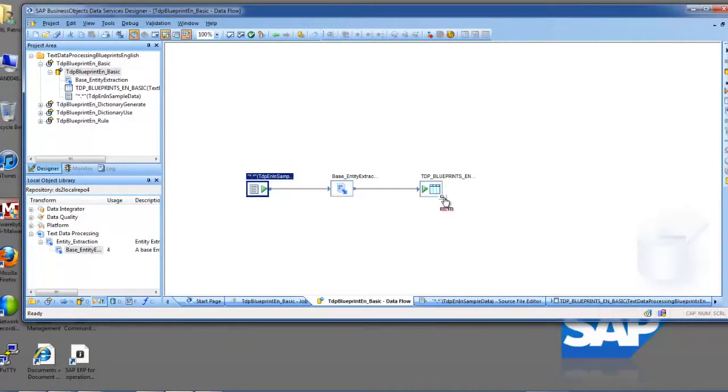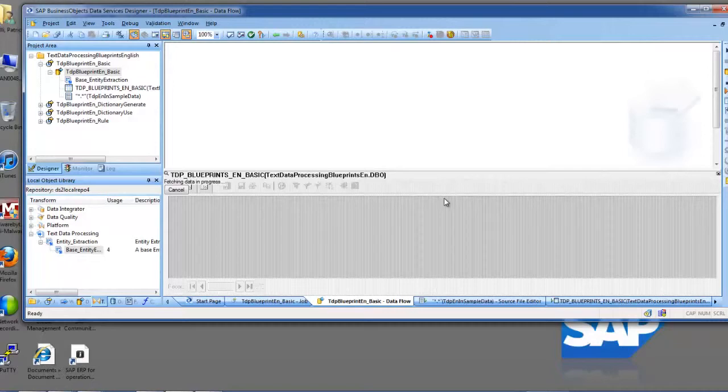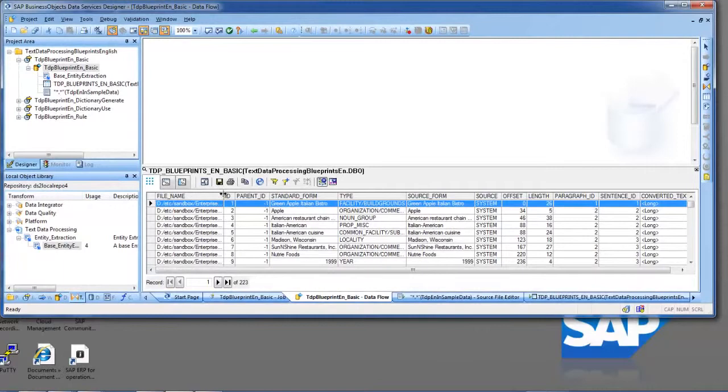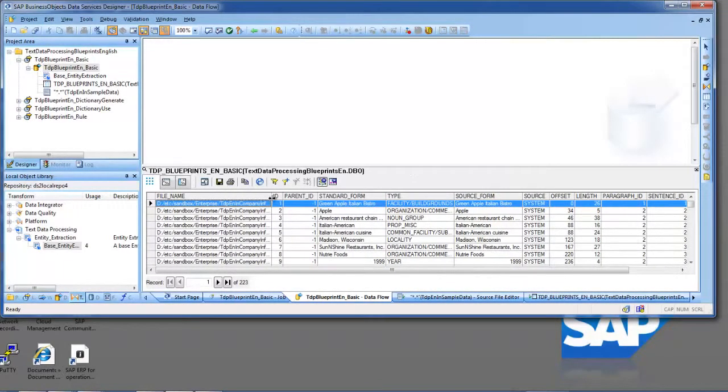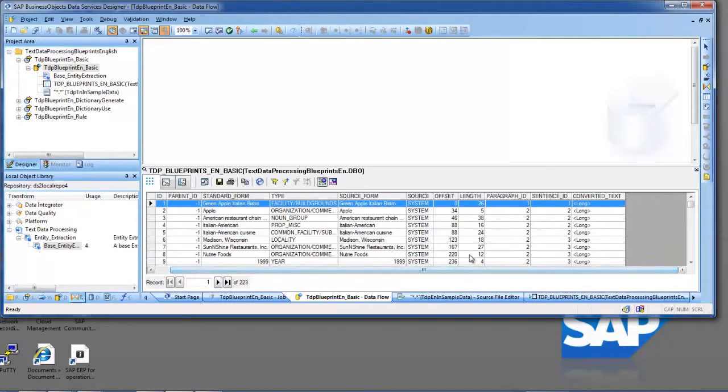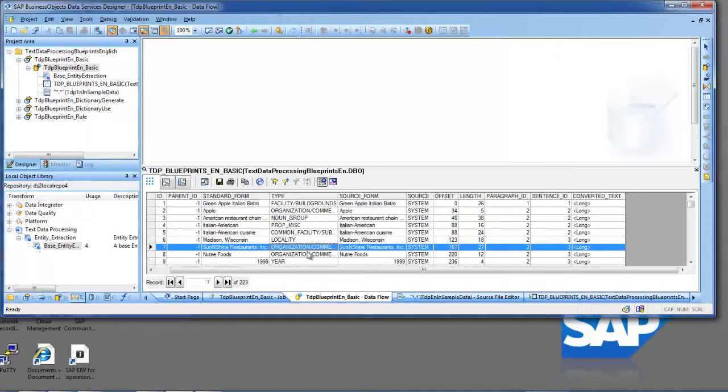So the job completed. Let's look at the data. And we have that definition now. So the file that we read, we see the form, type, the source is always a system here because we run it, but doesn't have the system extracted from the transform. And now that can be processed.